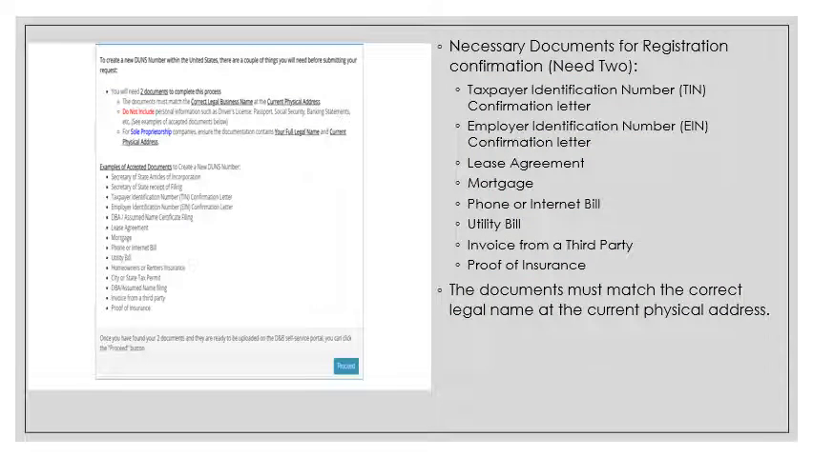Next, the town will need to prepare at least two documents that indicate its correct legal business name and current physical address. The town will need at least two of the following: either a taxpayer identification number confirmation letter or an employer identification number confirmation letter. These are very similar documents that you can get from the IRS. The town could also use a lease agreement, mortgage, phone or internet bill, utility bill, invoice from a third party, or proof of insurance.